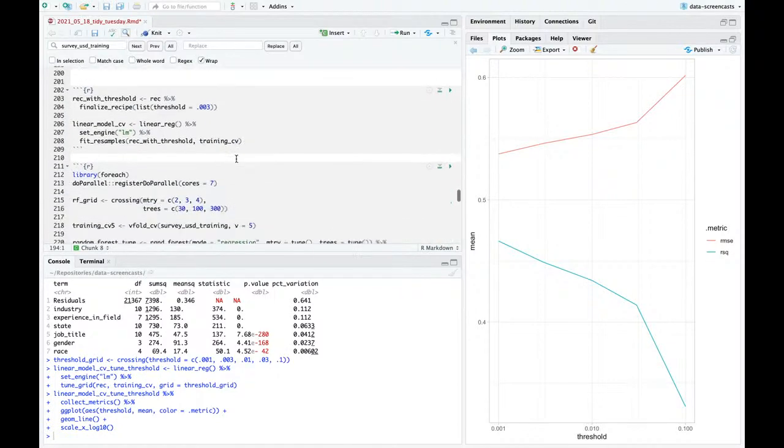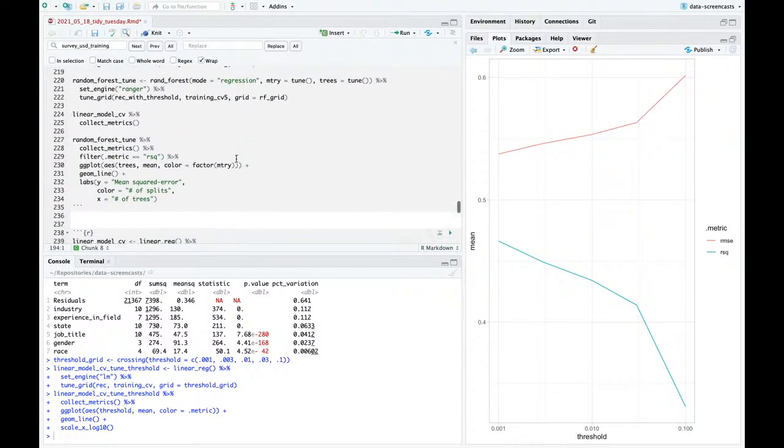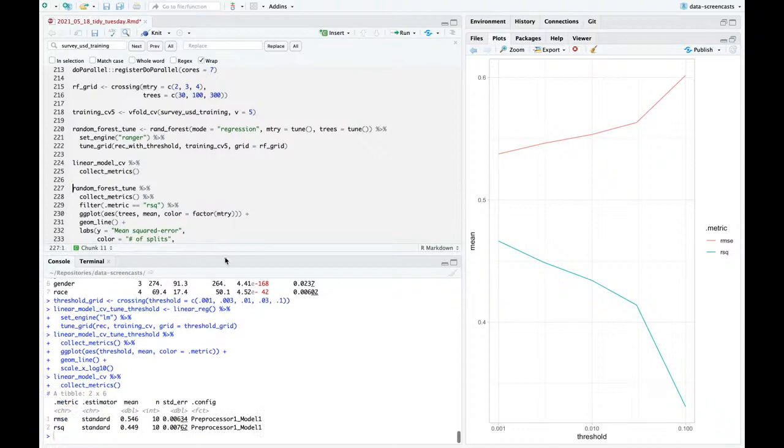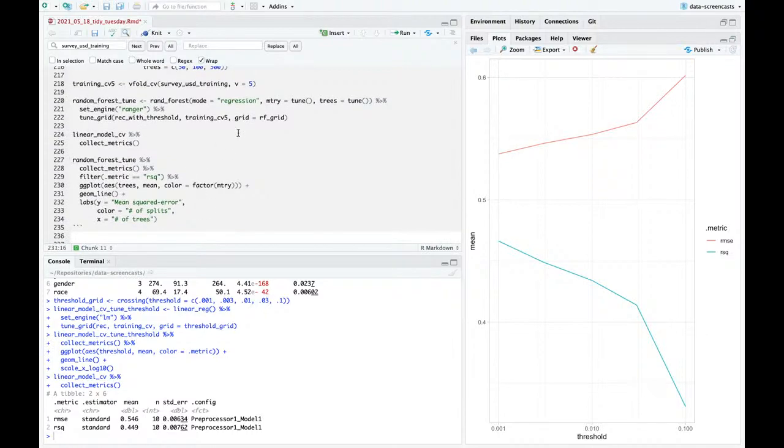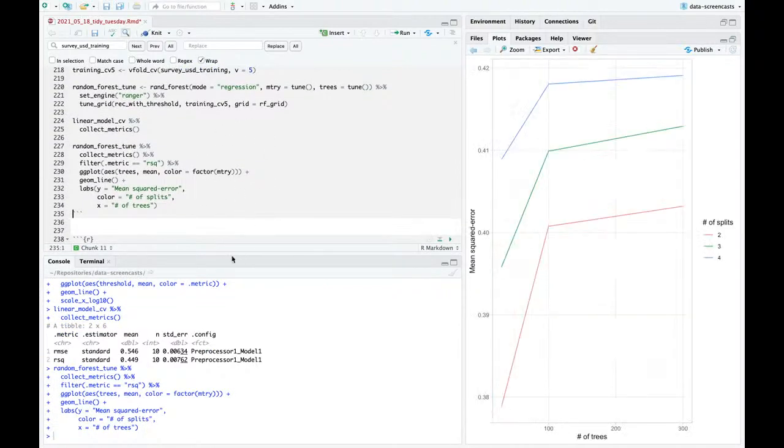All right, once we did that, we said, okay, now we have our performance for a linear model, and that looks like this, an R squared of 0.45. Let's try taking a look at random forest tuning. All right, here we go, number of trees. One thing I see is once you're past 100, not a lot of benefit to going up to 300 trees, but there was a benefit to going up to 4 splits.